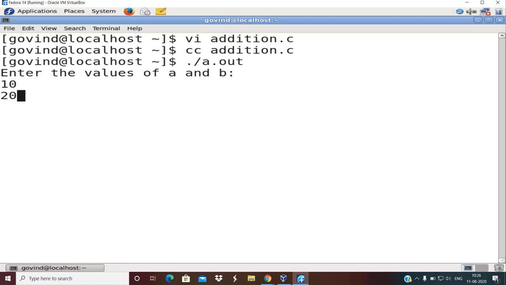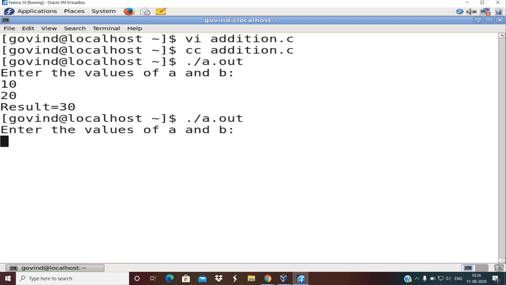So when I press enter now, because I have entered two values, it is immediately going to display the result as 30, right? So what happened here, the first value 10 got stored in the variable called a, and the second value 20 got stored in the variable called b, because that is the way I wrote that scanf, right? So I can also run the same program with different values. This time I am going to enter 45 and 78. You can see here immediately it is displaying the result, which is addition of two numbers.